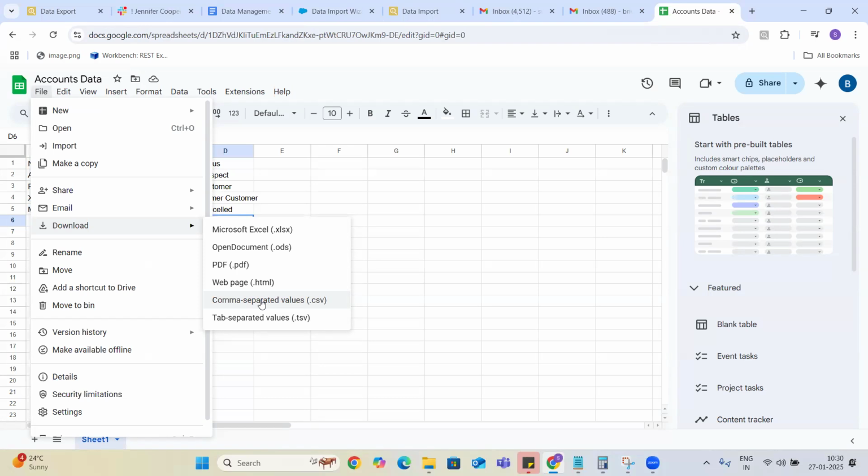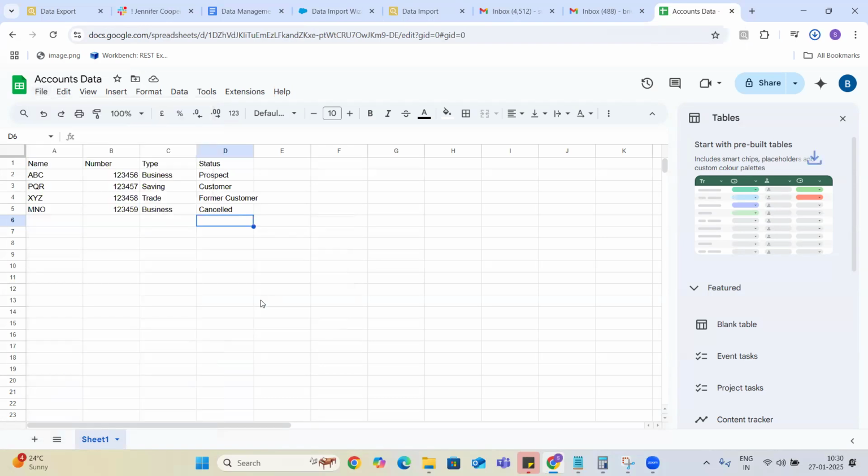But the advantage of a CSV file is that if you don't have Excel and still want to see the data, that is possible. You can see it using Notepad++ or Notepad.